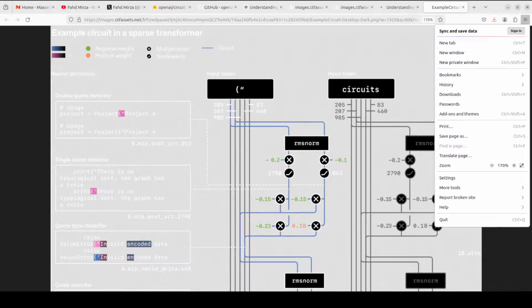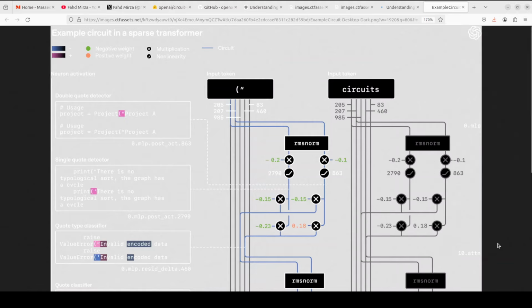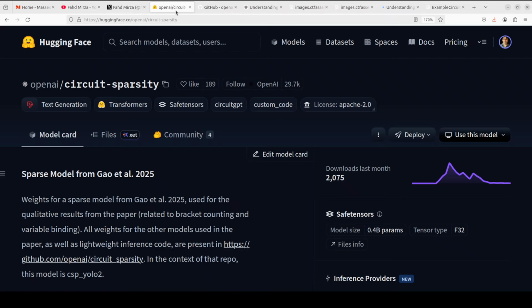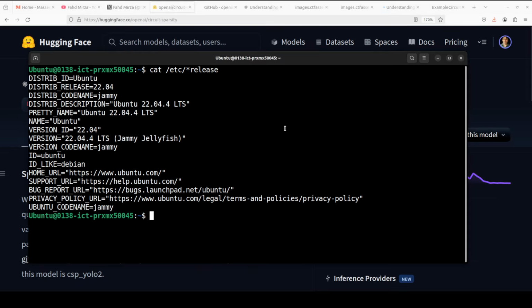This level of transparency, where you can literally see which parts of the model are responsible for which behavior, I think this is what makes sparse models a breakthrough for AI interpretability. Really, really good stuff. Now, I think enough theory, and my apologies if you got bored, but this was important to understand before we could do the hands-on demo.